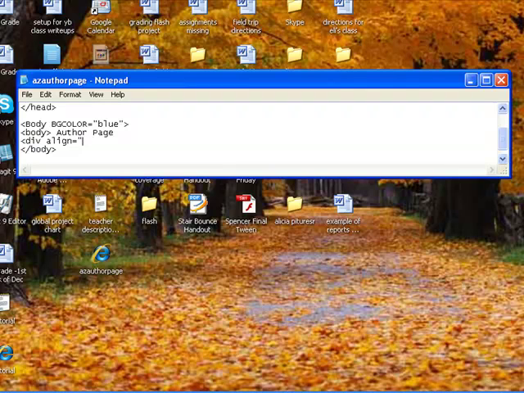You can also choose to do left. That means it's going to be aligned to the left-hand side of the page, or you can do right, which is the right-hand side of the page. I'm going to choose center because I want this centered right now, but know that you can do any of those.